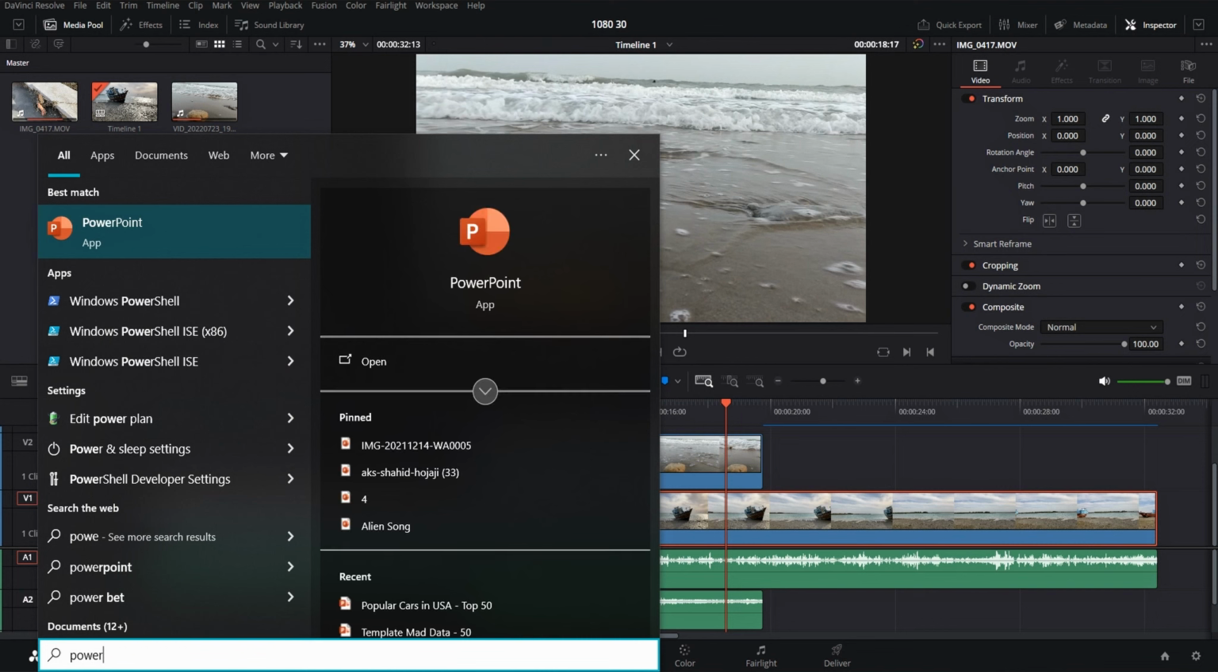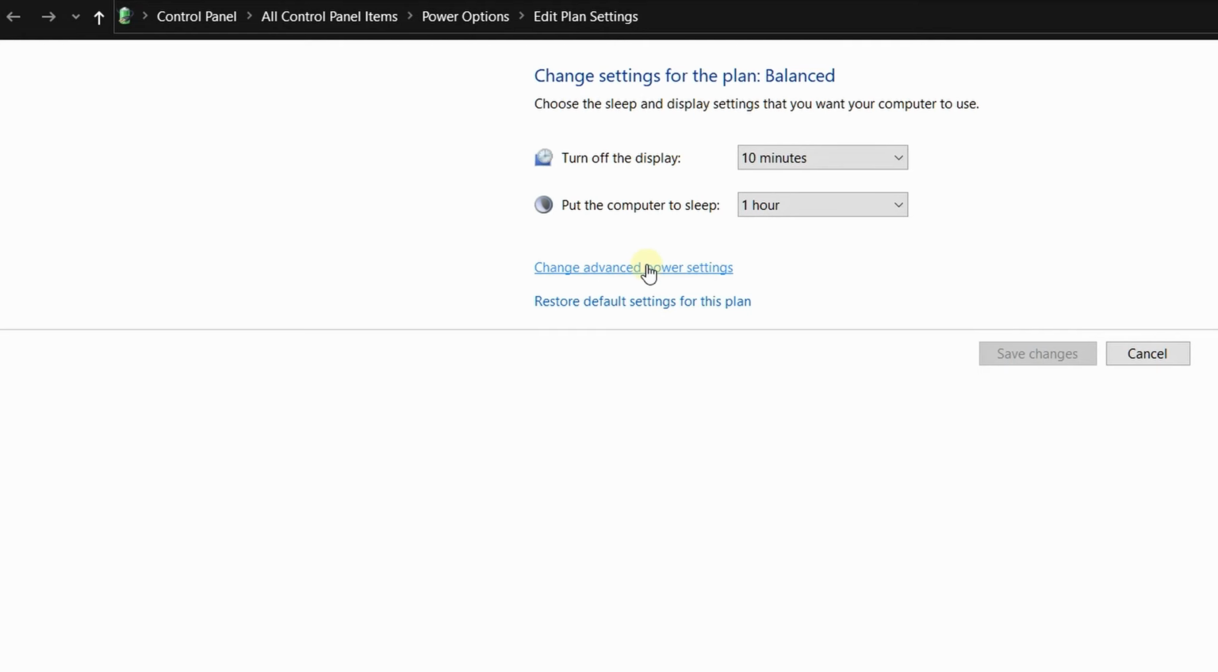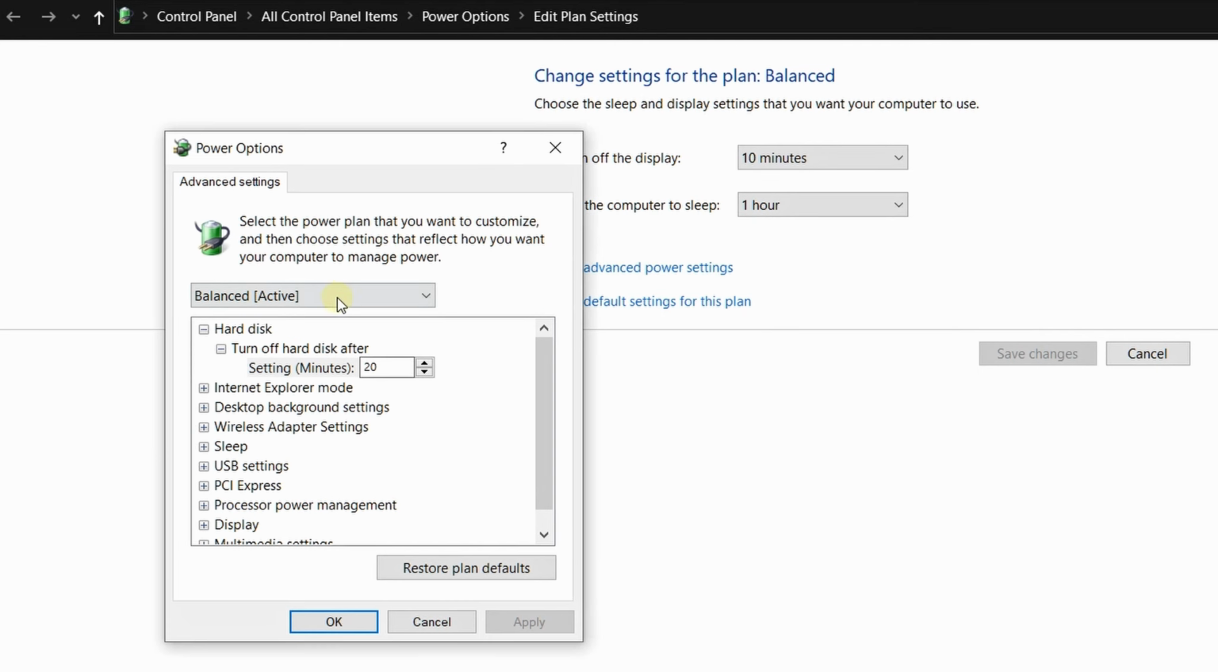Check the power plan, especially in laptops. In the Start menu, type Power Plan and enter it. Click on Change Advanced Power Settings and set it to High Performance or Ultimate Performance. With this, the system uses all its power.